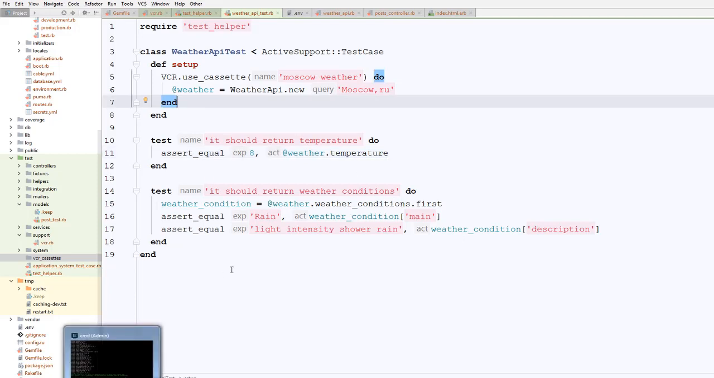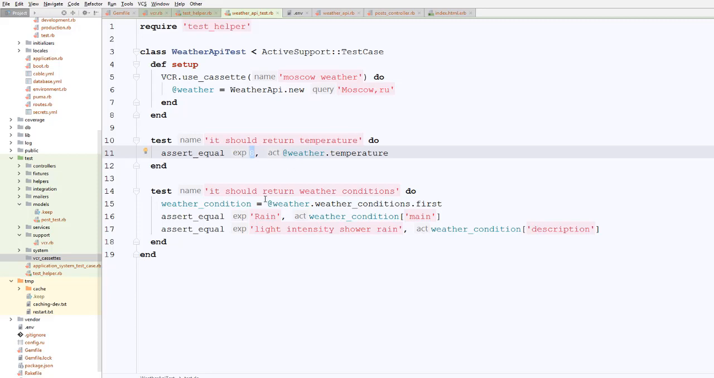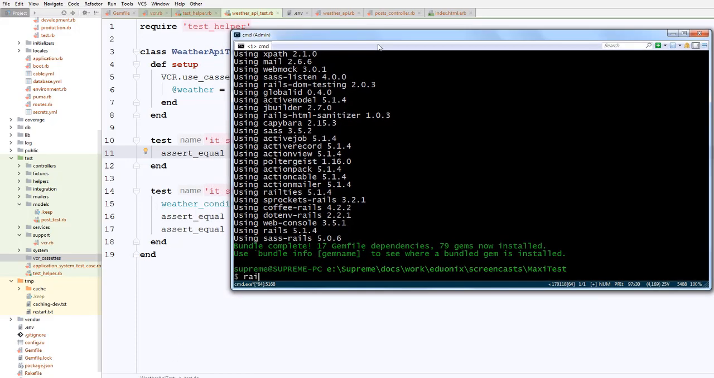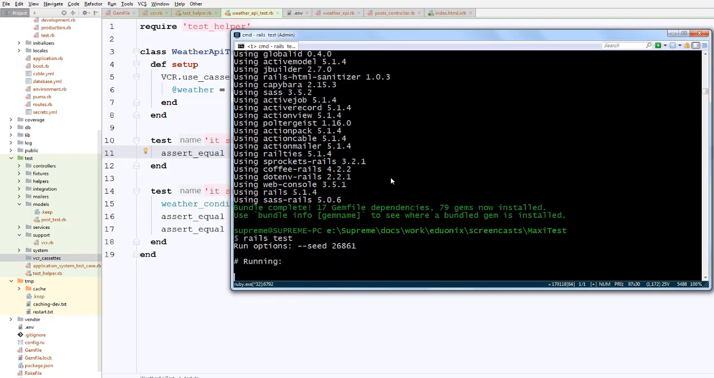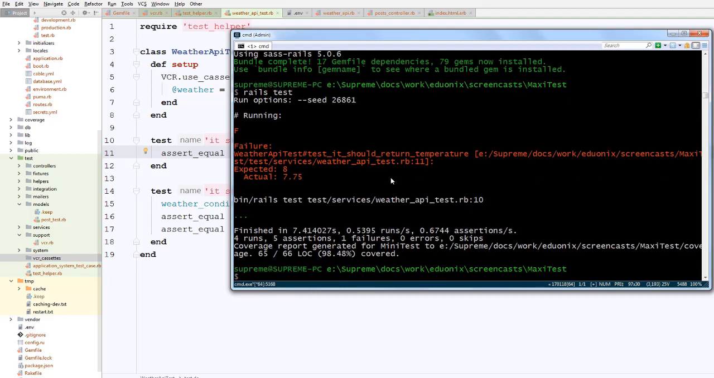Now, those values are quite arbitrary for now, because I'm not sure what the API is going to return for us, so the tests will most likely fail. For now, I'm going to say rails test, and note that it will take quite a significant amount of time to complete. Why? Because we are performing the actual API request the first time, because VCR should firstly record something, and only then we can utilize the recorded data. So yeah, as you see, it fails because the temperature is quite different currently in Moscow.